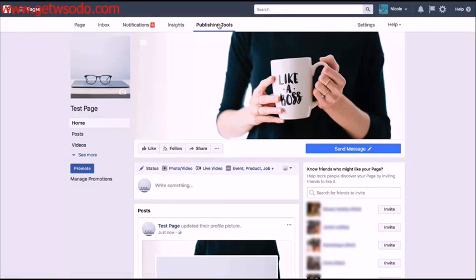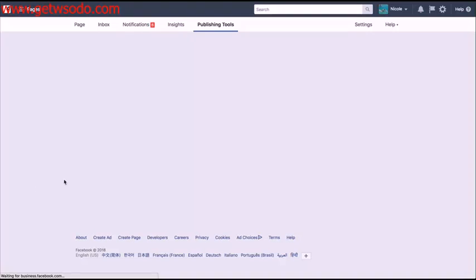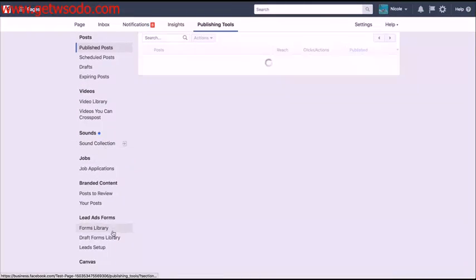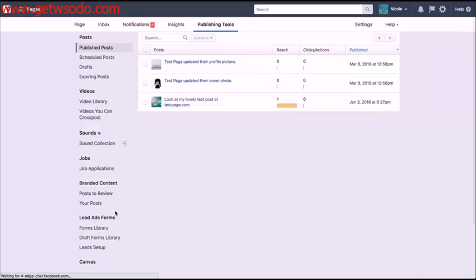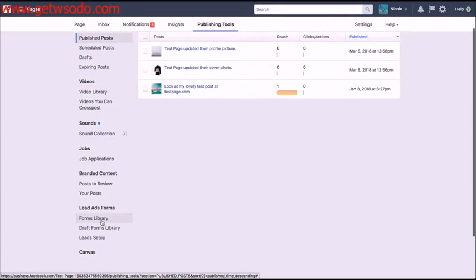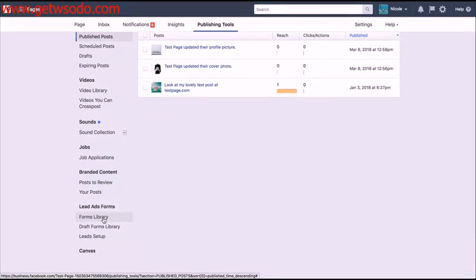And then what you'll see here on the left is a library of all the different content that you've created, or the assets rather. And you'll see that all of the lead ads are here in this lead ads forms section. So you've got your forms library here. Any forms that you've created that are still in draft mode will show up over here.